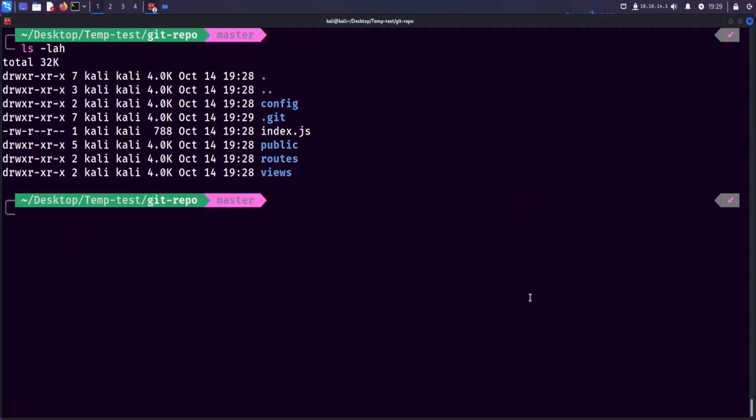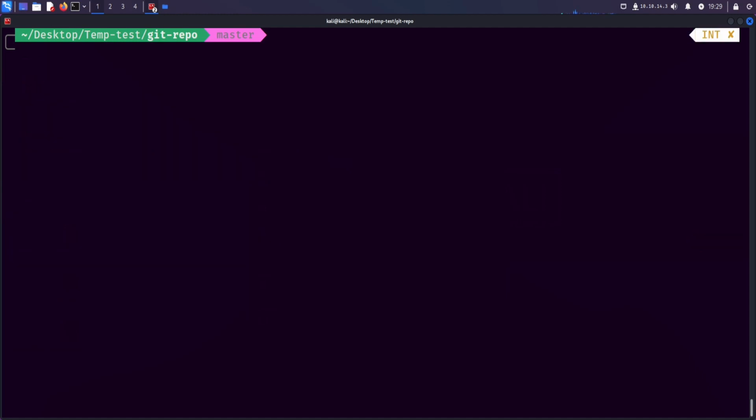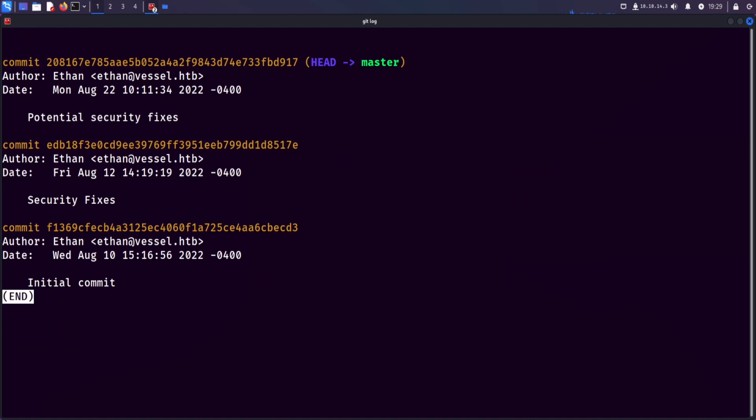And you can see right there's our Git repository. There's our Git config, and there's a few different things we can do. If we want to do some stuff, let's first just do git log and see what commits have been put. So you can see this first log has some potential security fixes. This one also has security fixes. And then there's this initial commit from a while ago.